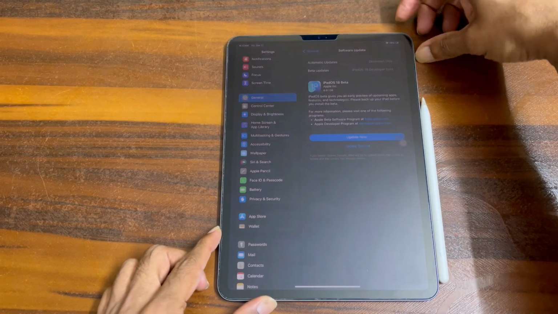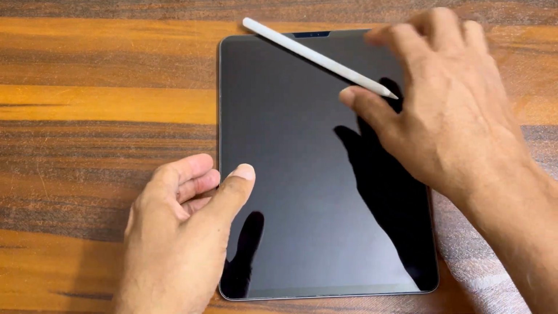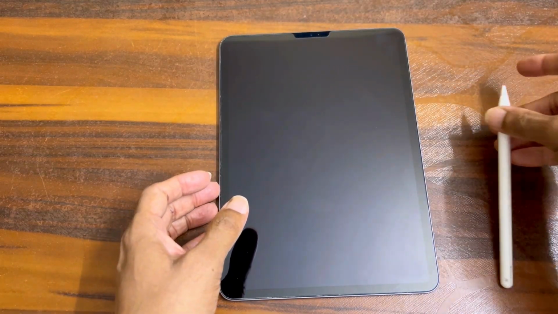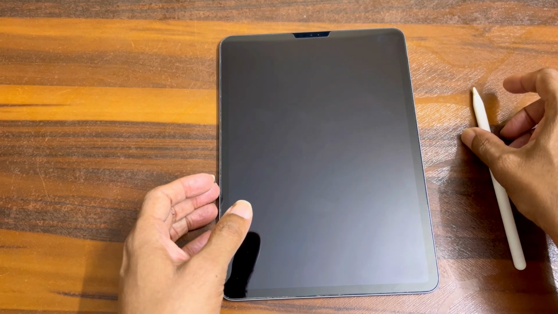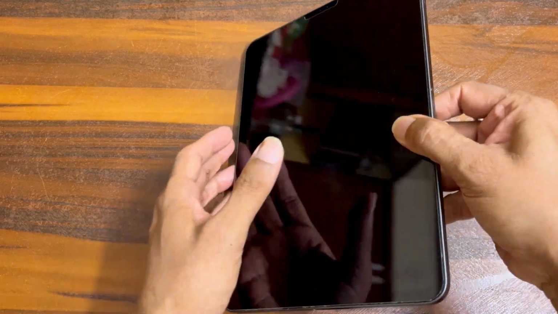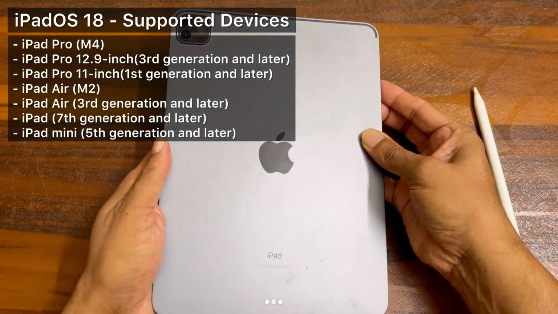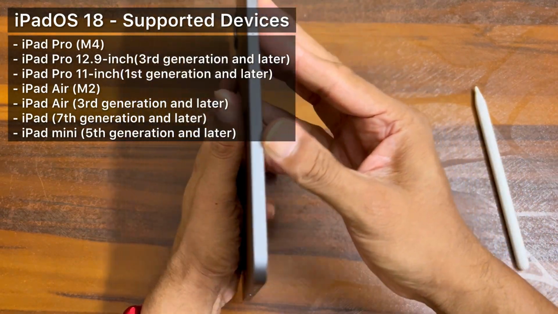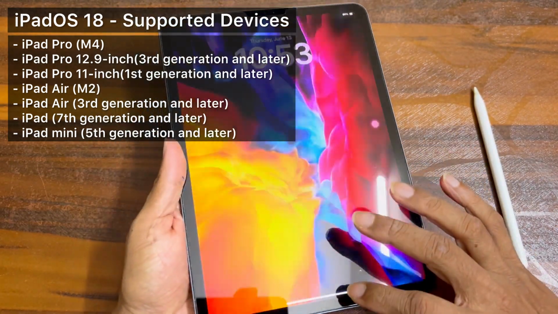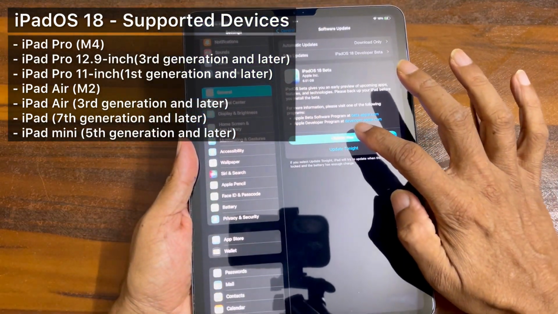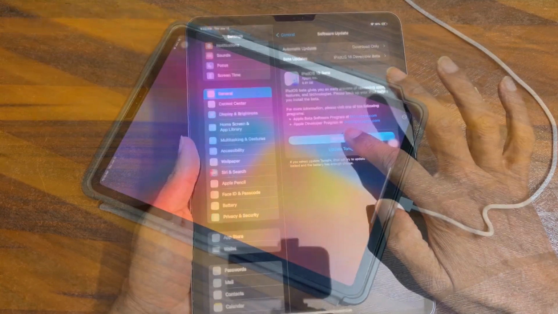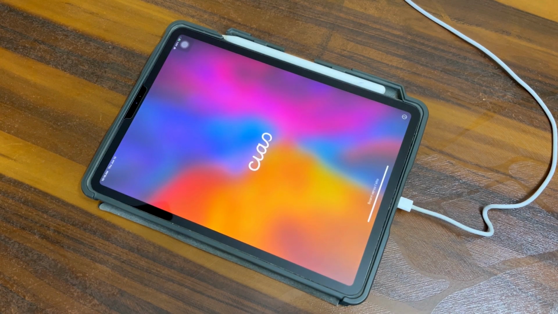And by the way, I'm going to install this on an iPad Pro 11-inch, and I'm going to list the set of devices that are supported for iPadOS 18 itself. You can see there are various devices that are going to be supported. I'm going to install right away and then come back in a bit. Here you go. Now my device is powered by iPadOS 18 Beta 1.